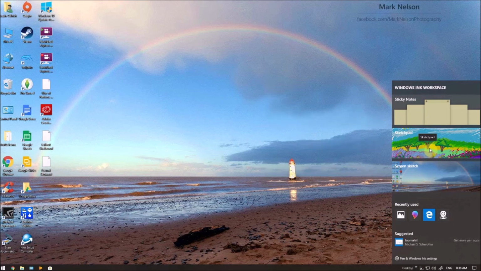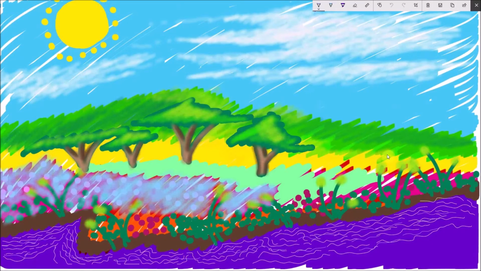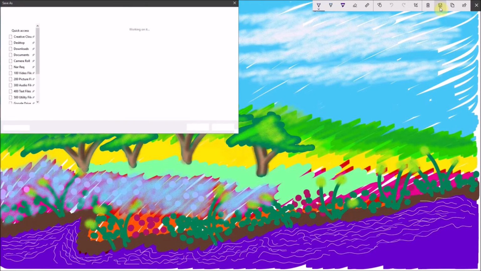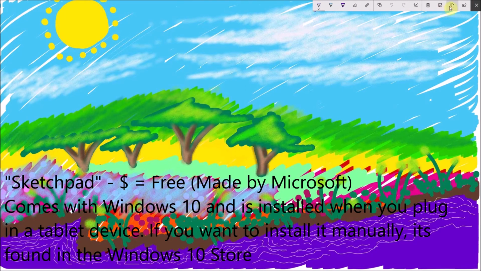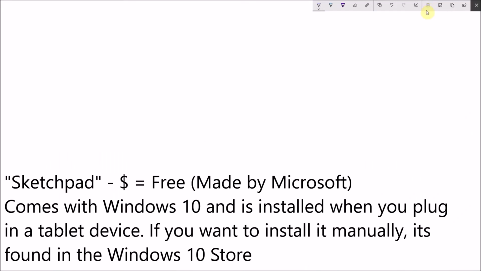So this one is what I was using yesterday. It remembers the last sketch that you did. So let's just save that sketch, and I'm just going to call it sketch 1, sounds good. And we'll blank out the page by hitting the little trash can. And it's got some really basic tools.